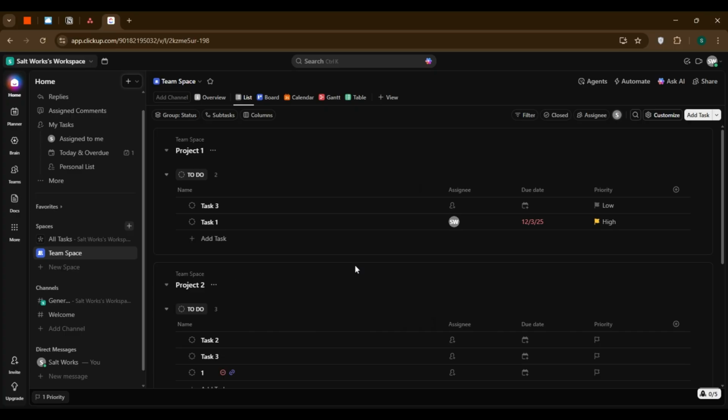First, understand that a regular task is your main unit of work. In the free plan, you can create unlimited tasks. Now, to break a big task down, you have two main tools.